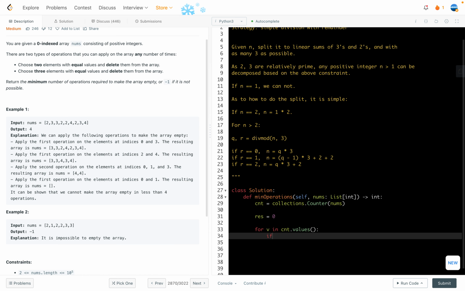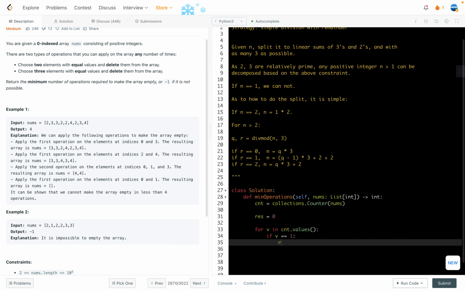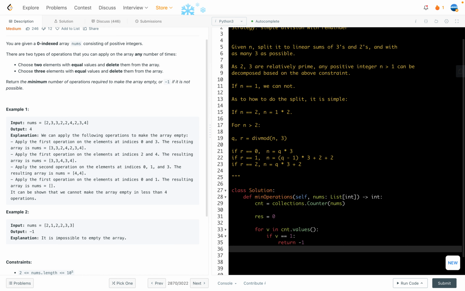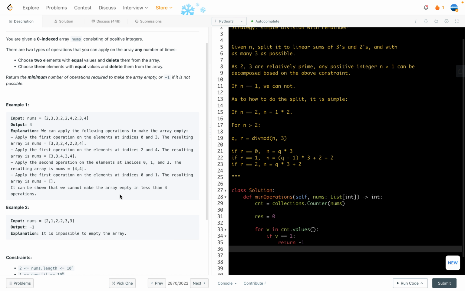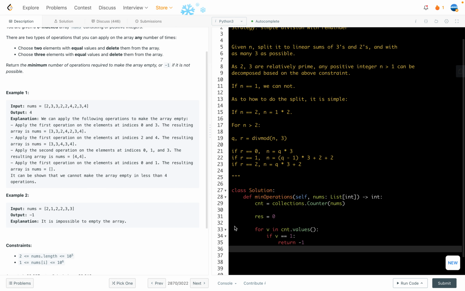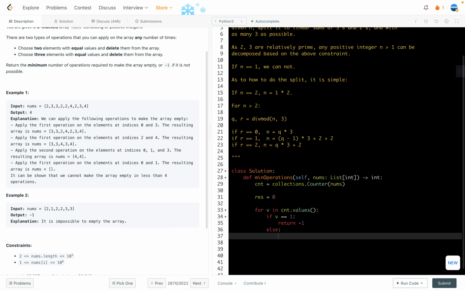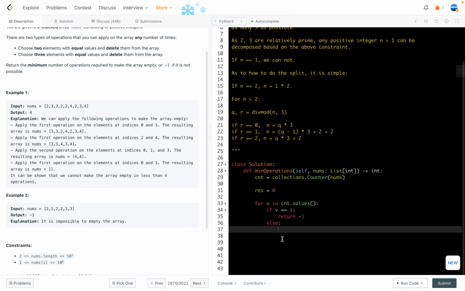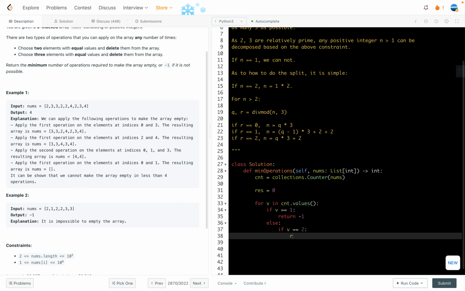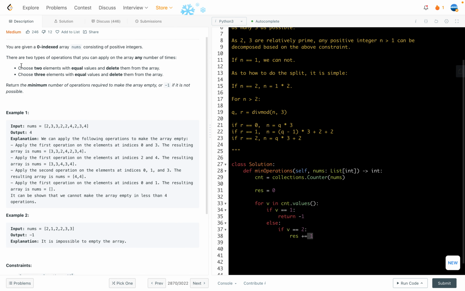The first case is if v equals 1, so we just return -1. As long as we have some element with frequency 1, you cannot eliminate that, so you just directly return -1. Otherwise, we are considering the case v is greater than or equal to 2. For clarity, let's first consider the case v equals 2. In this case, we just need one operation, so we increment the result by 1. This 1 represents that we need the first step operation once.